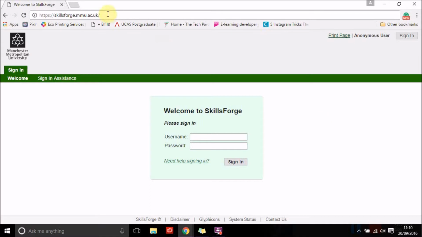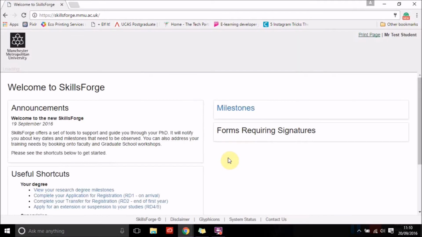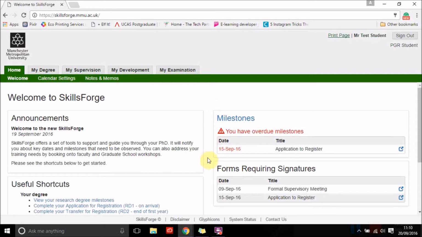So let's get started. The first thing you need to do is to type in skillsforge.mmu.ac.uk into the top of your web browser and log in using your normal student login details. But for the purposes of this tutorial, I'm just going to be using our test account. So once you've logged in, the first screen that you'll see in the system is your home page.